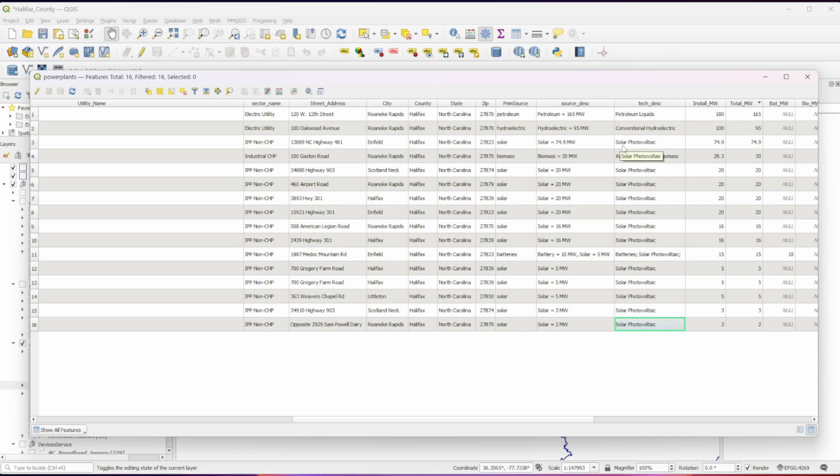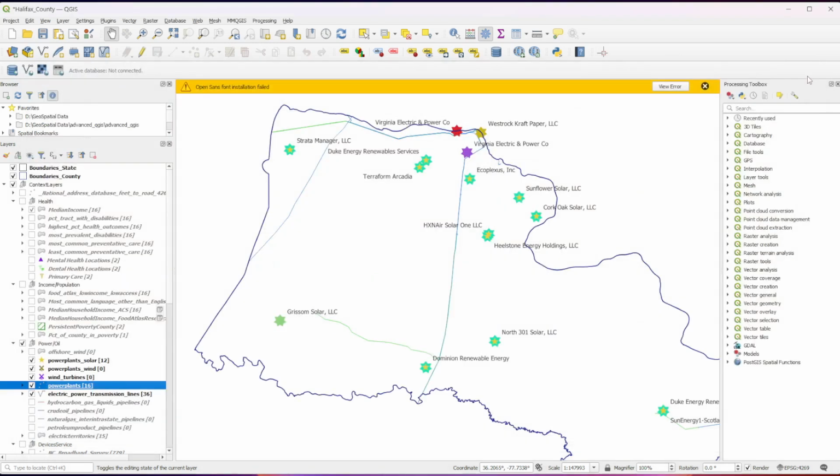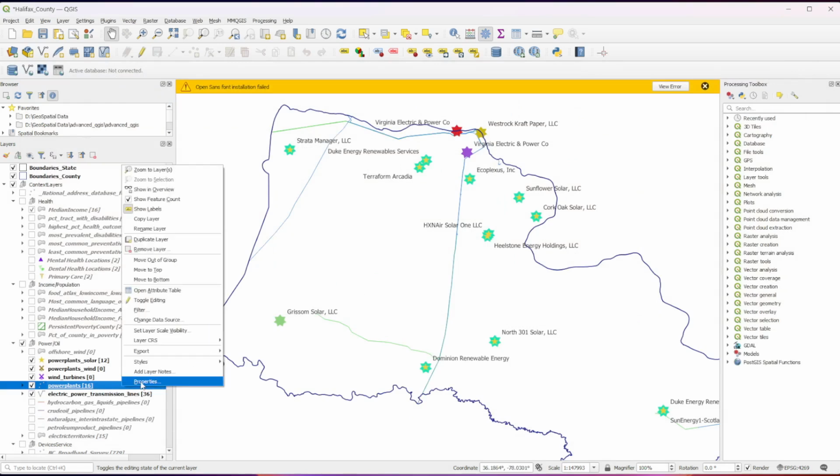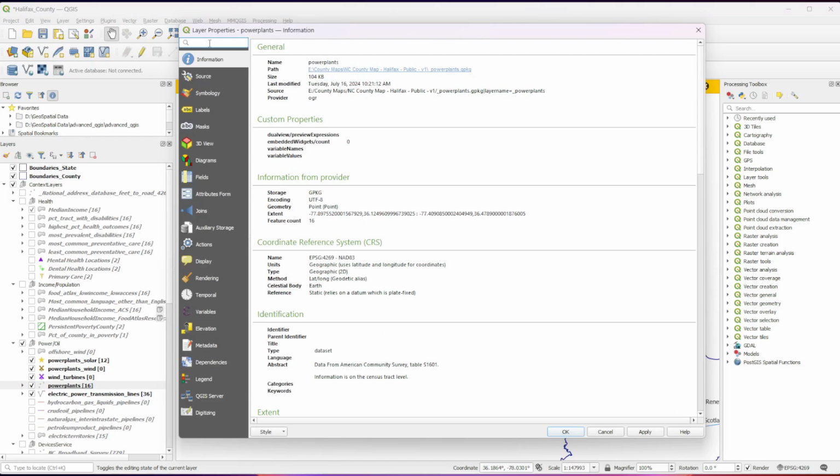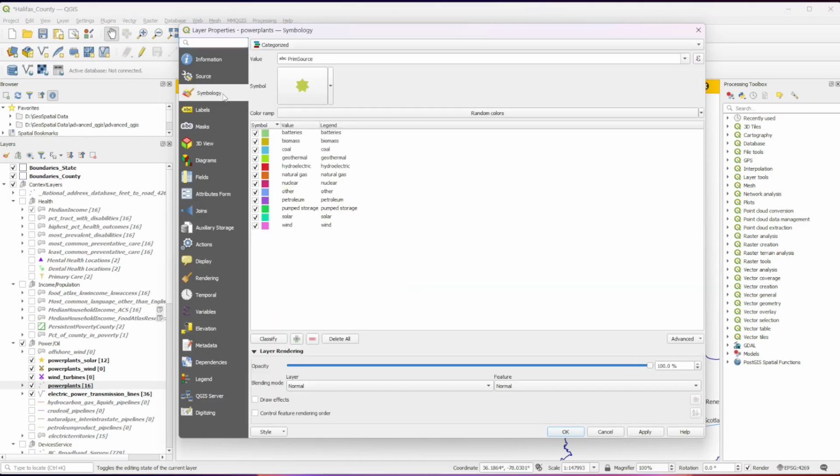So maybe I want to look at the power plants, but I want to look at them based on their tech description. This is not a numerical value. When I was looking at my health values, they were percentages. Those are numerical. So we're going to choose a different option when we go into visualize. I am going to go into my properties menu. I'm going to go into Symbology.